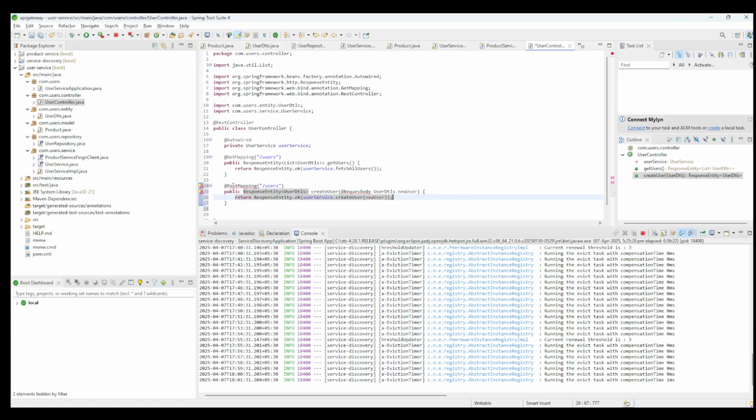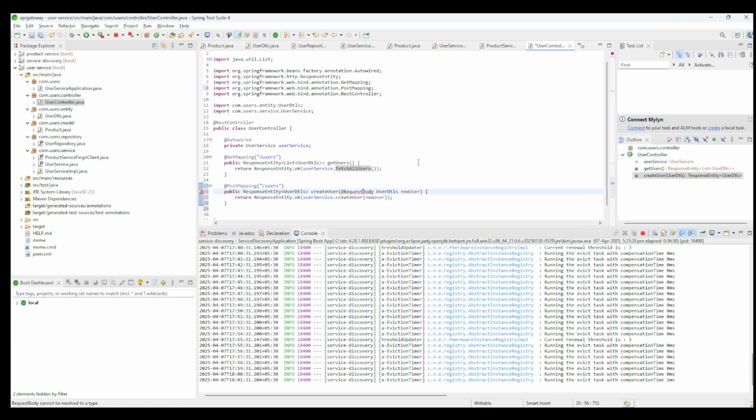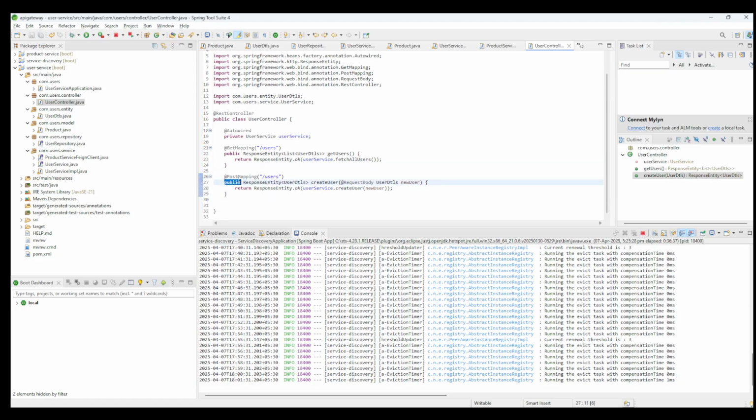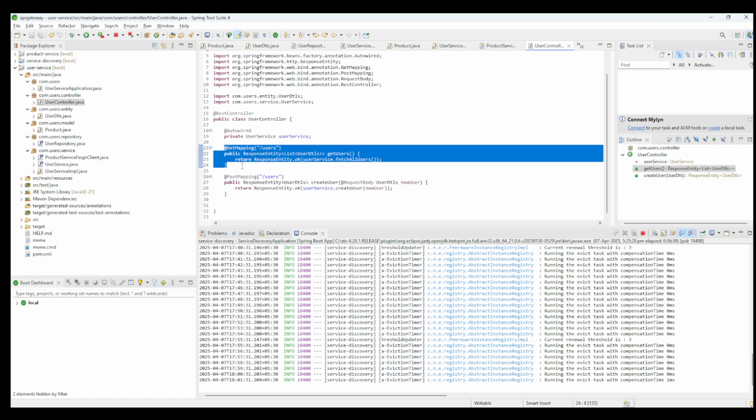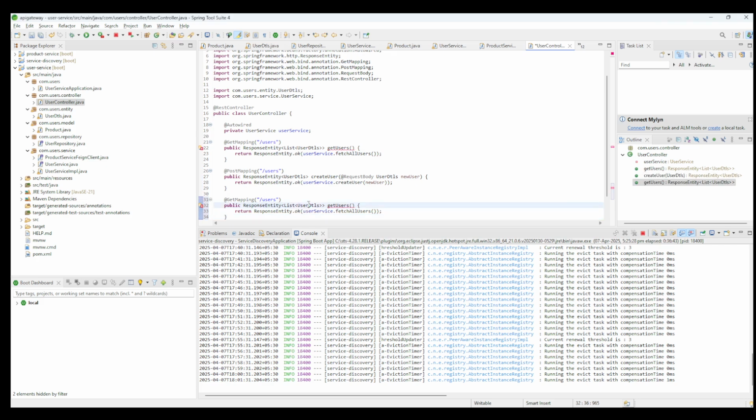be created. We can add respective import for respective annotations like this one. It should be request body. Seems good. With this we are done with post mapping. Now we can add one more get mapping which will return the list of products based on the user ID.